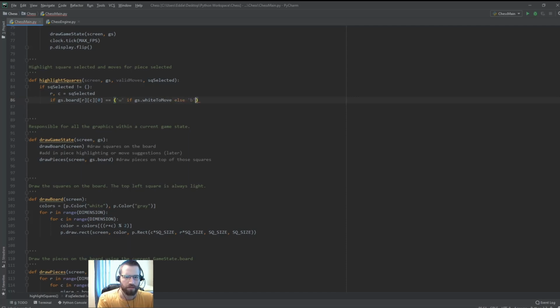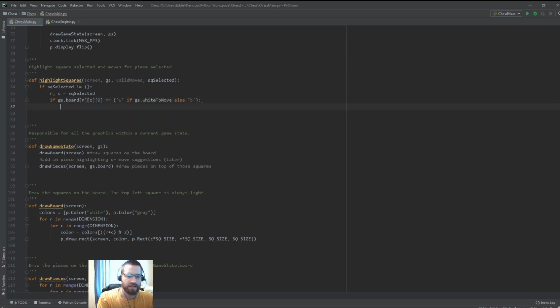else black. And this is interesting because we actually have an if statement inside of an if statement. This syntax might be a little bit weird, but Python is really cool because it can do stuff like this. Essentially, we have a nested if statement. Our first if statement is: if it's white to move, then set some variable equal to W.